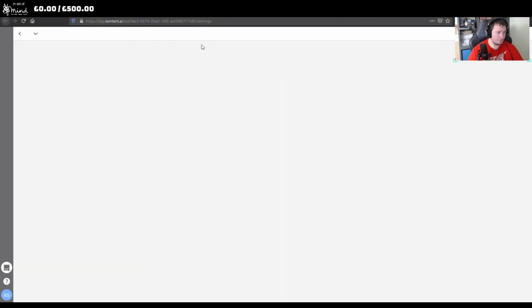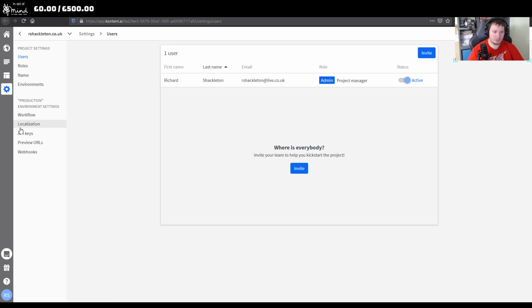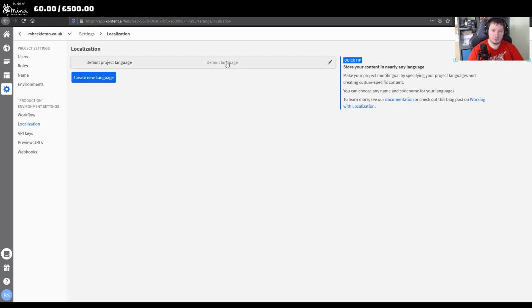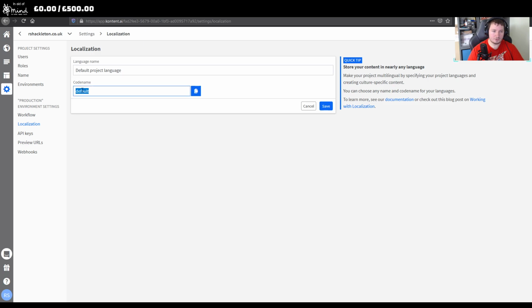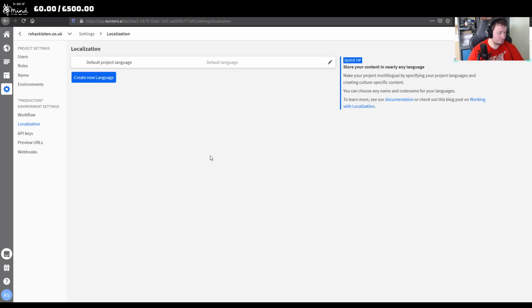Quickly switch back. So you can go to settings and then localization, and this is where you check, and it's this code name here, so it's default. So we'll just quickly check that's correct. So we've got the project ID in there, and we have the language code name in there, which is default. So that should add the correct attributes now.